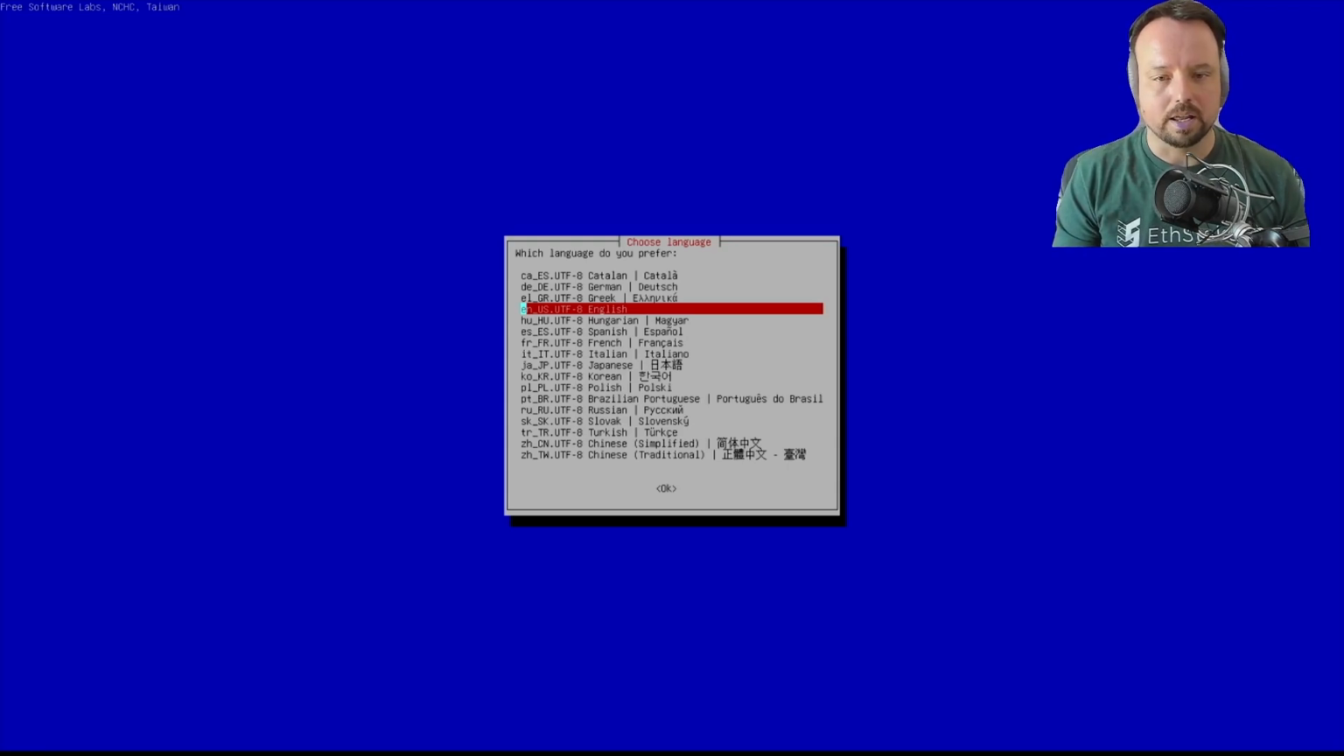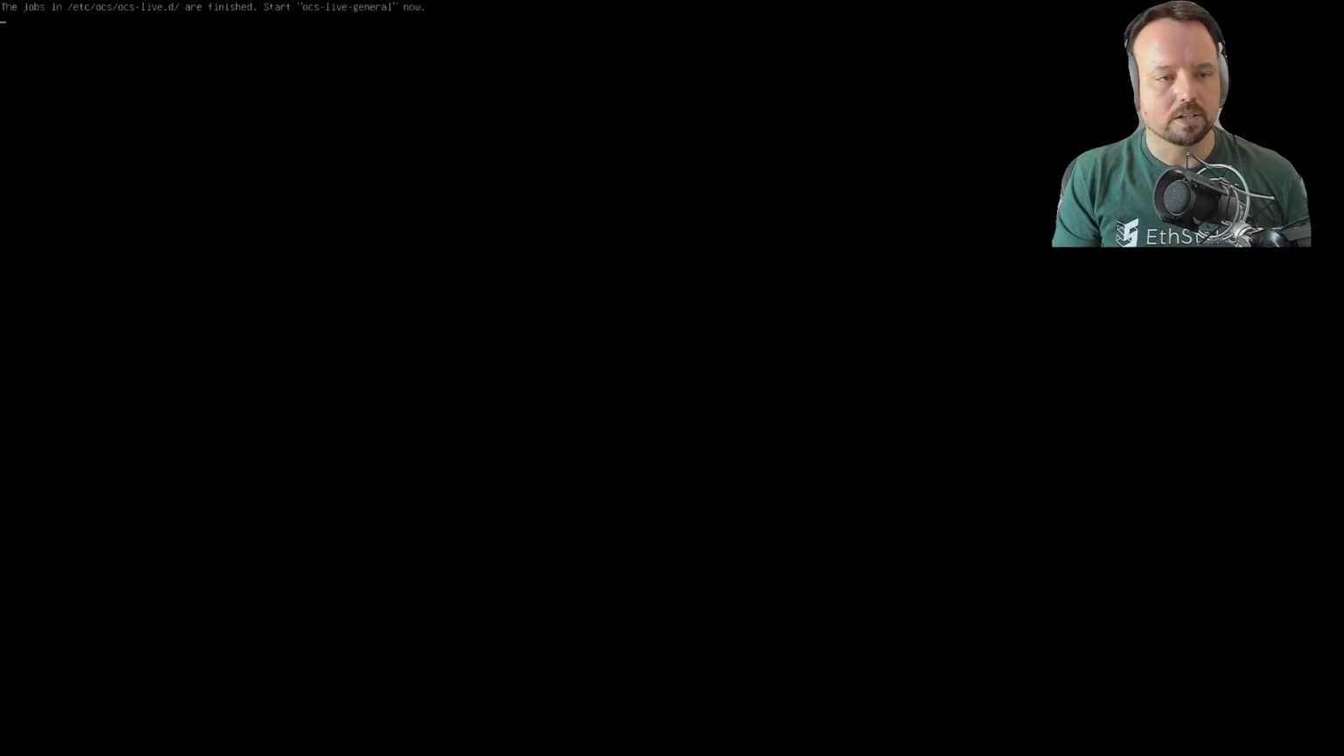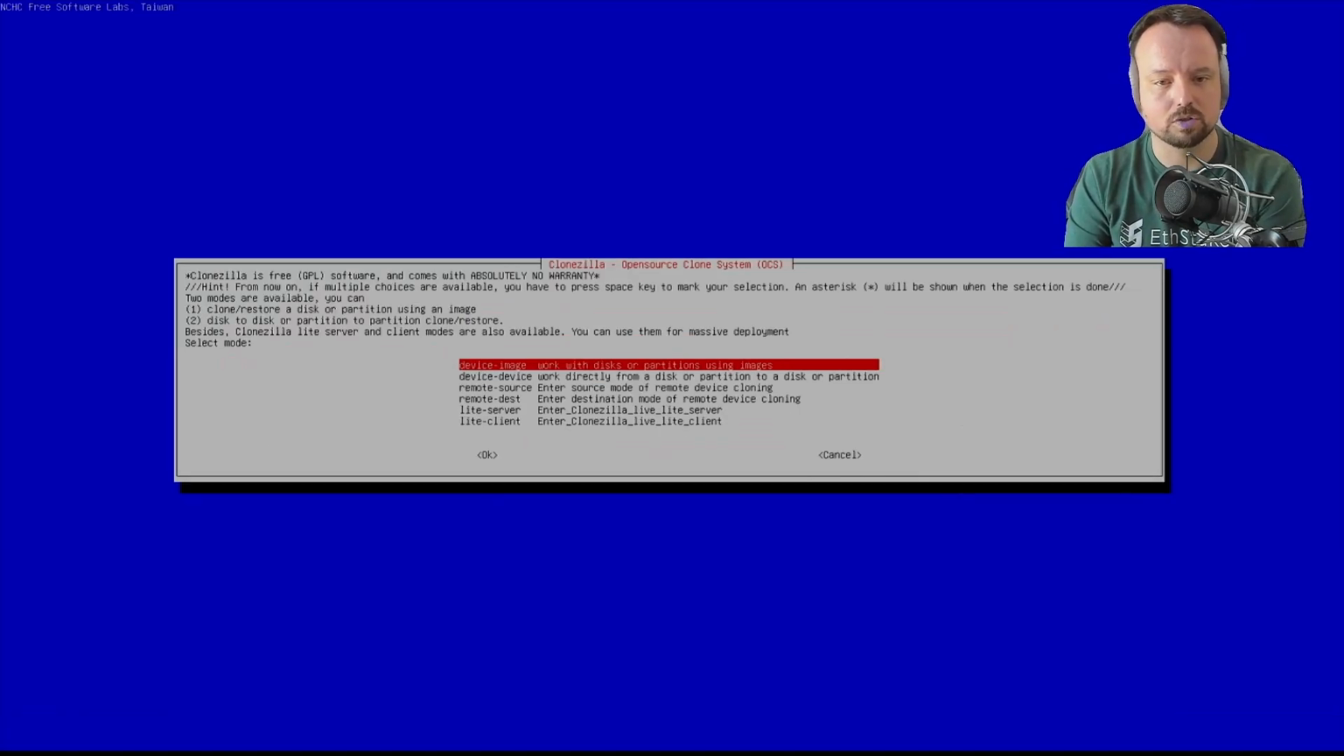Now I can select my language. Let's keep it in English. Keyboard layout is fine. We will start the Clonezilla text-based user interface here. If you are very advanced, you can use the command line prompt, but since this is more for beginners, guys, let's use the text-based user interface here.